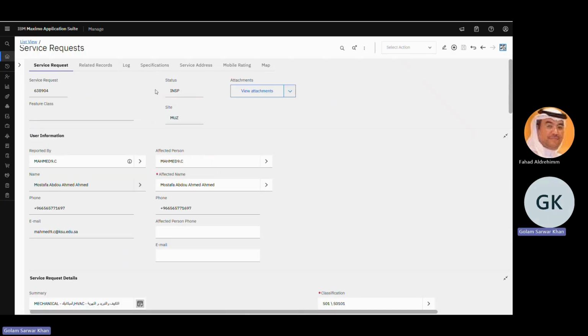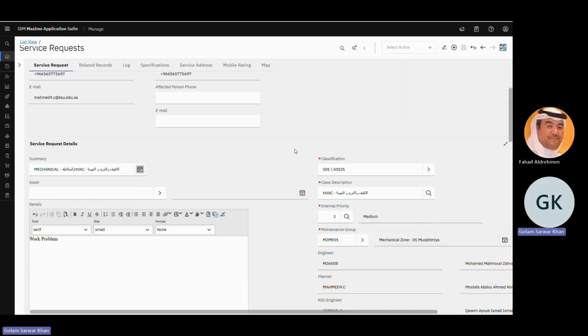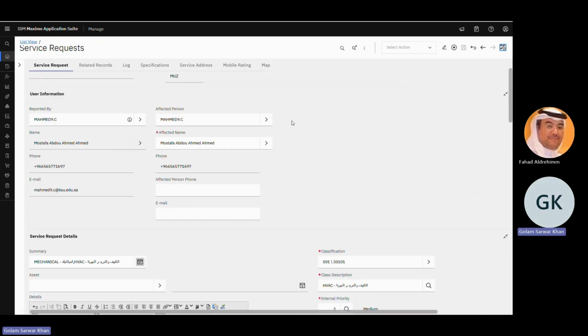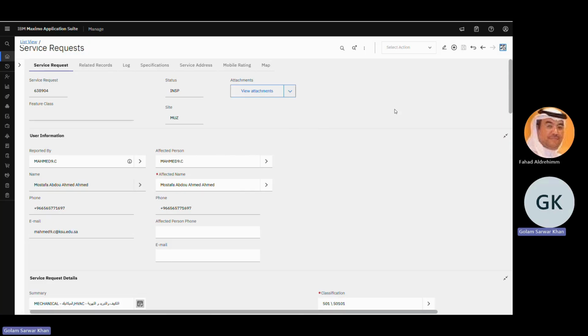problem. Before, the status of this request was new. Once he assigns labor and routes the request, the status will change to inspection. This means the technician has been assigned to check the problem. Once the technician checks the problem and comes back, he will write his feedback to the engineer. So the engineer will route this request again.